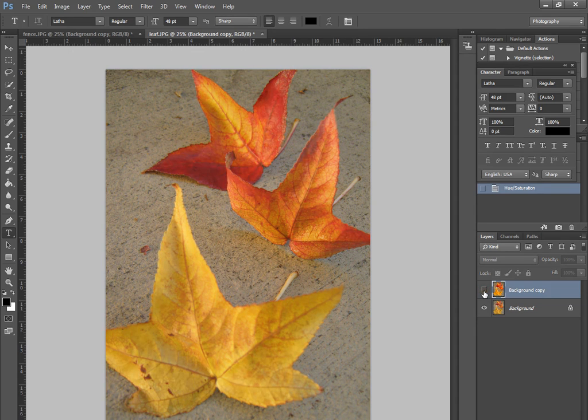We always want to copy it because you never want to work on the original layer. It's kind of nice to just turn off the background copy and look at the original layer so that you can see the changes that you made.